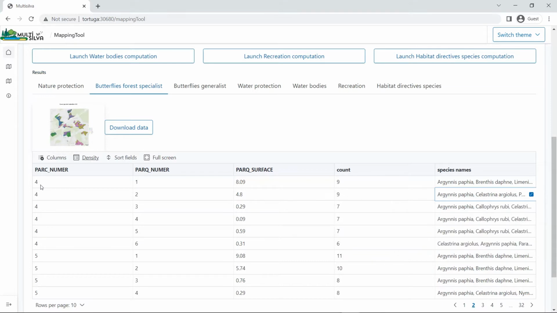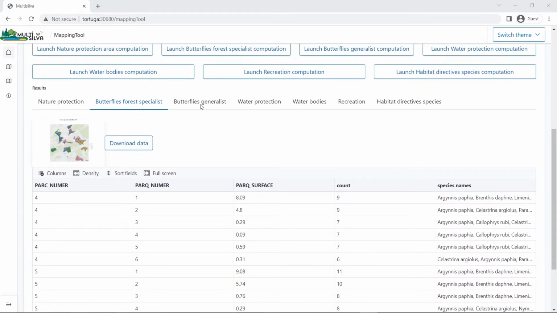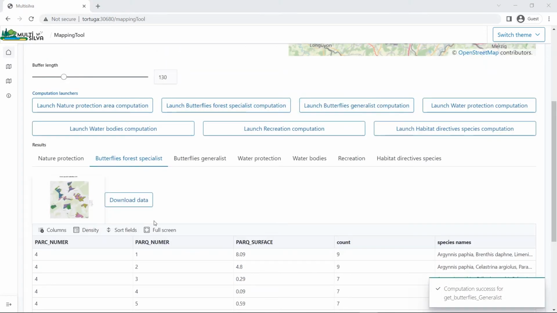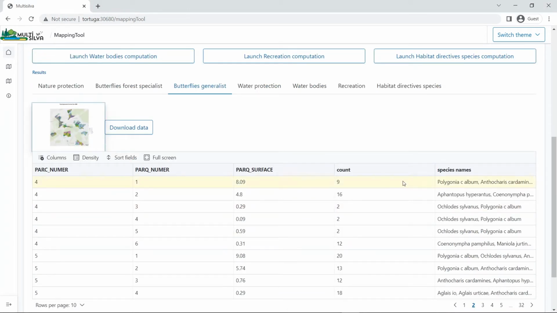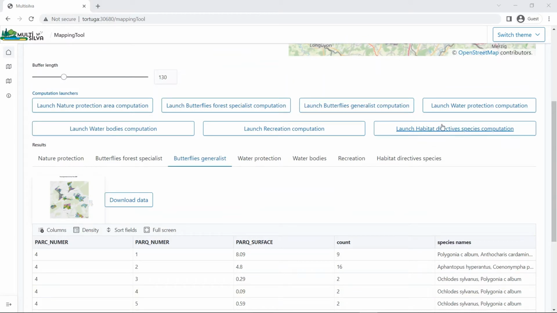Similarly, the Butterflies Generalist computation provides the number and type of butterfly species that are found both in forests and in open landscapes. The third function computes the number and type of species protected by the European Habitat Directive.